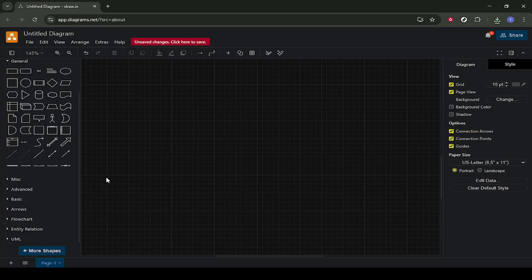In today's video, I'm going to teach you how to scroll vertically and horizontally in draw.io. First, make sure you have draw.io, also known as diagrams.net, open in your browser. If you're starting from scratch, you'll typically see a new, untitled diagram. This is the standard canvas where you build your flowcharts, diagrams, or wireframes.